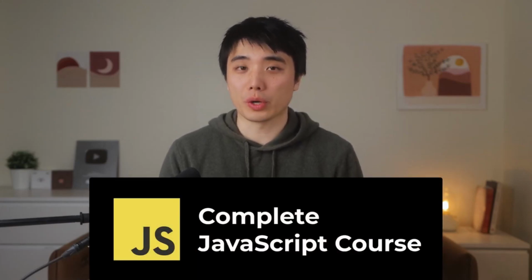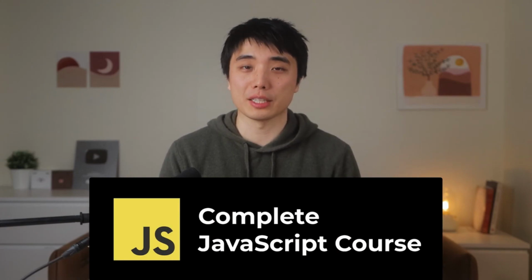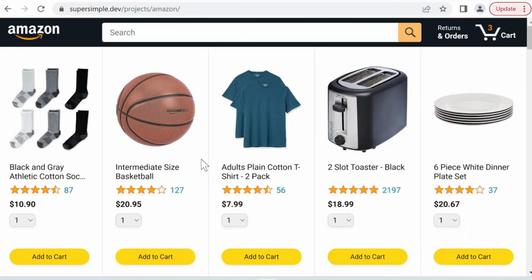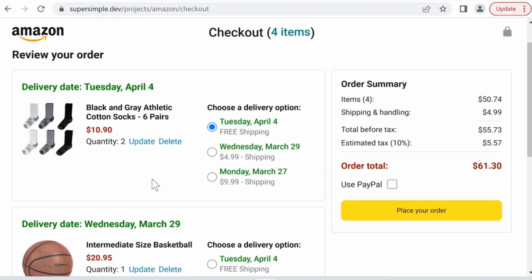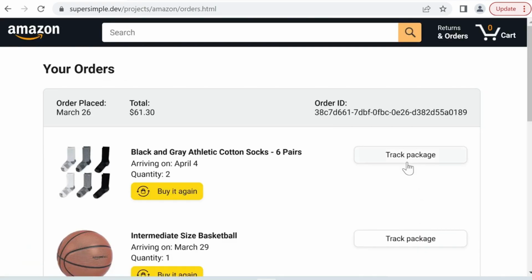In this course, we're going to learn how to build complex websites using JavaScript from a beginner to a professional level. And by the end of this course, we're going to build Amazon.com. So this is an interactive multi-page website where we can add products to our cart, create an order, and even track our order.